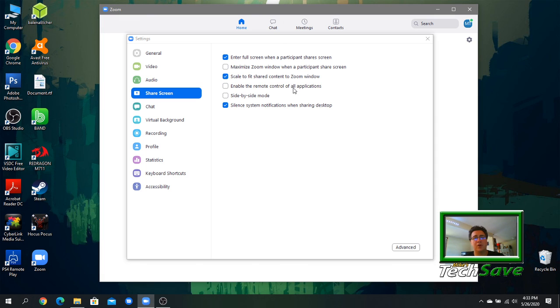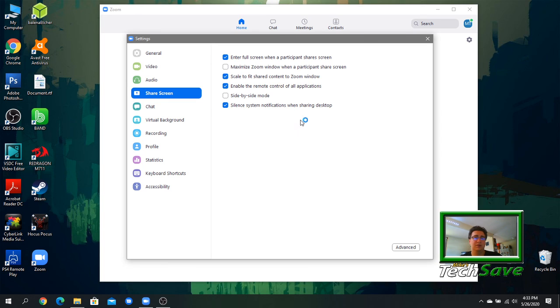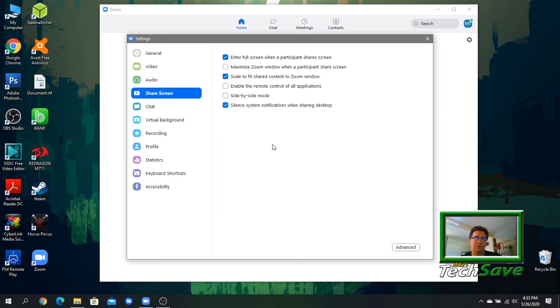Enable remote control of all applications. If you turn this feature on, you can enable remote control, and you can possibly control their computer. So let's say you're helping somebody, and you can actually do it for them, like remotely. I'm actually going to turn that feature on, and let's see if that does that. Actually, you know what? We'll worry about that later. So leave that checked off.